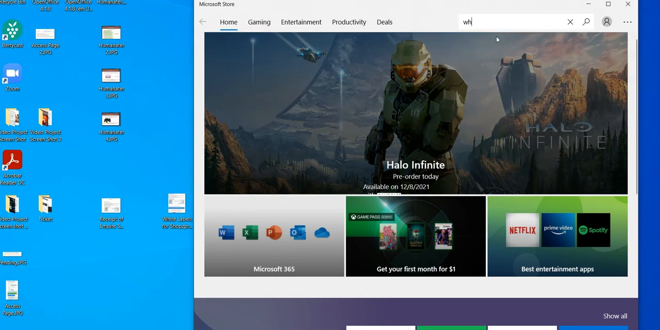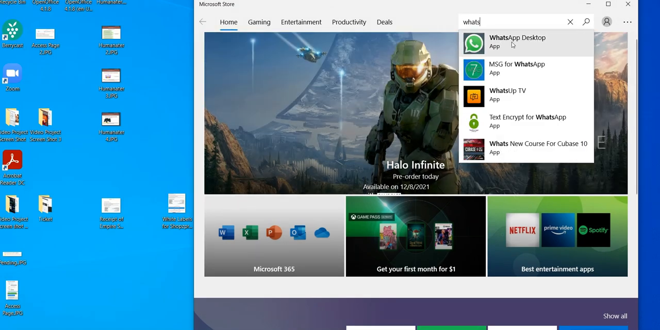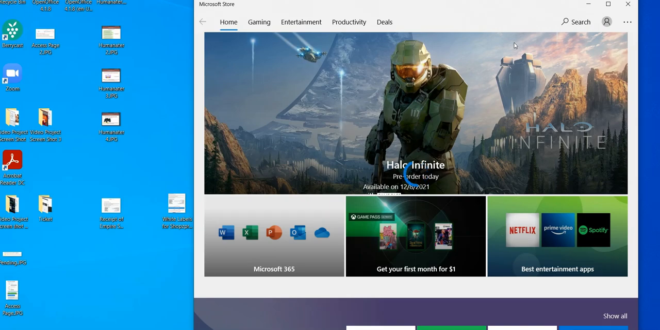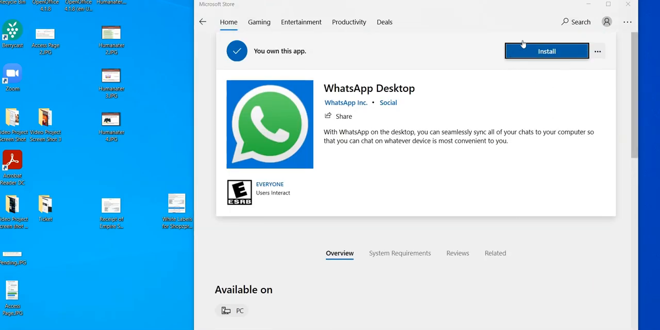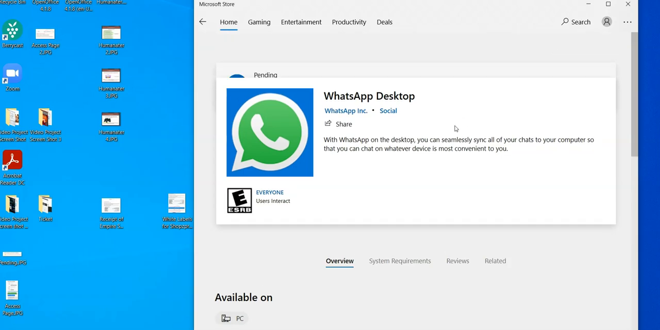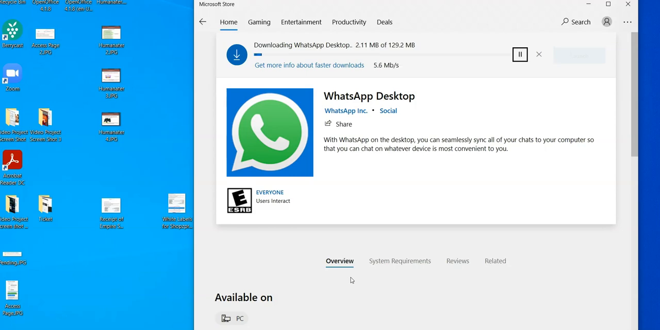Then over here, type WhatsApp. Then it shows up WhatsApp Desktop. And then from here, you install it. So let it install. It may take a couple of minutes, depending on the speed of your internet and obviously the processor speed of your computer.